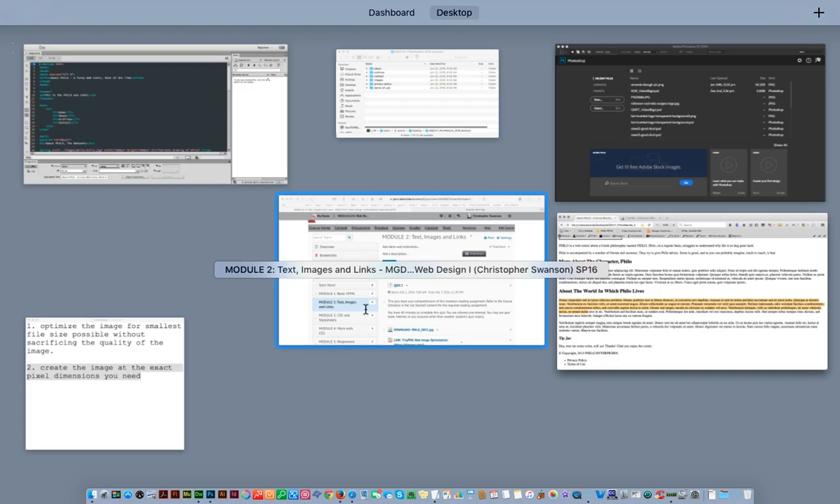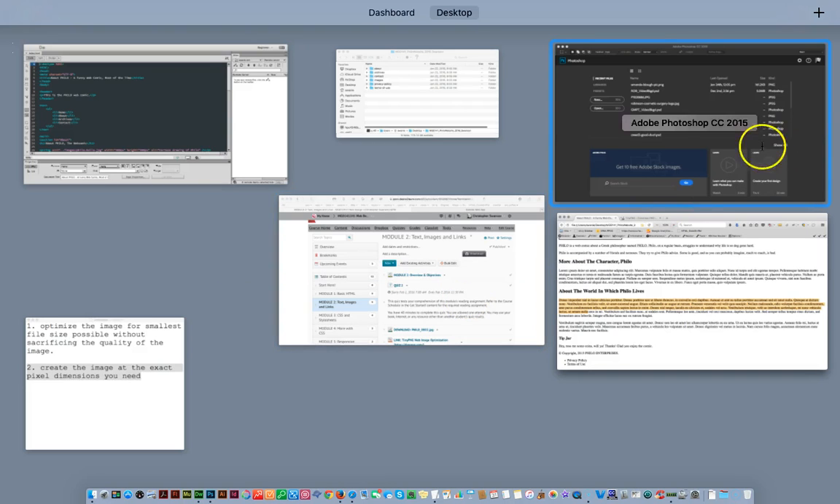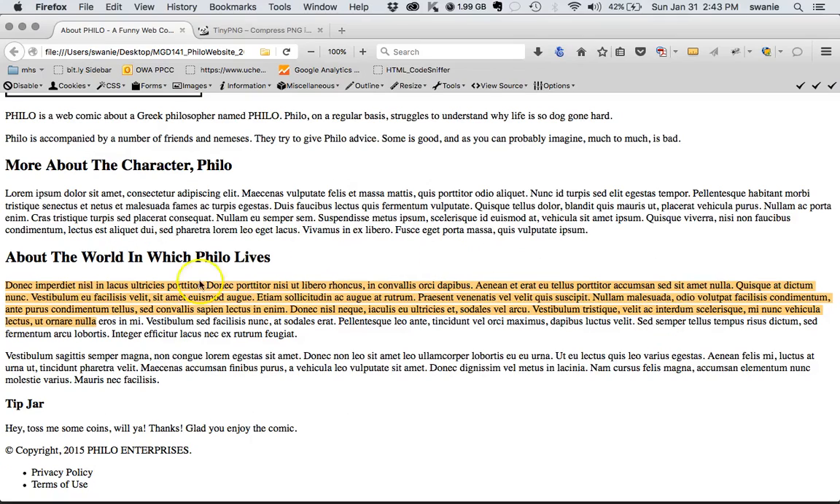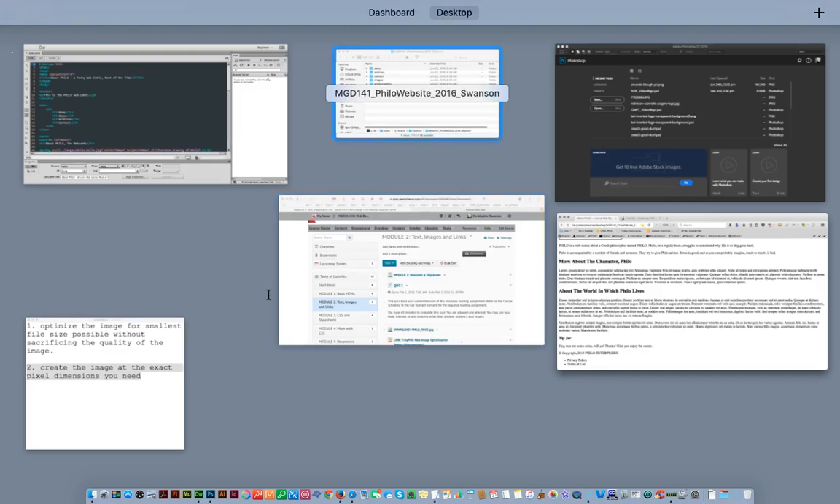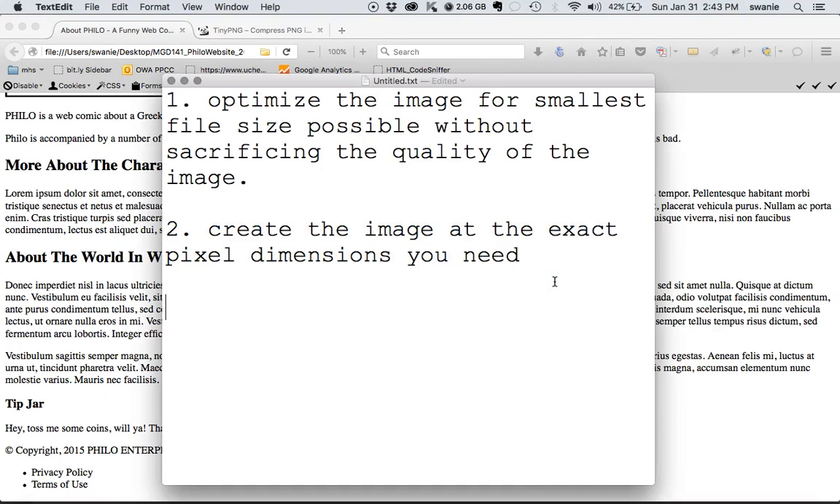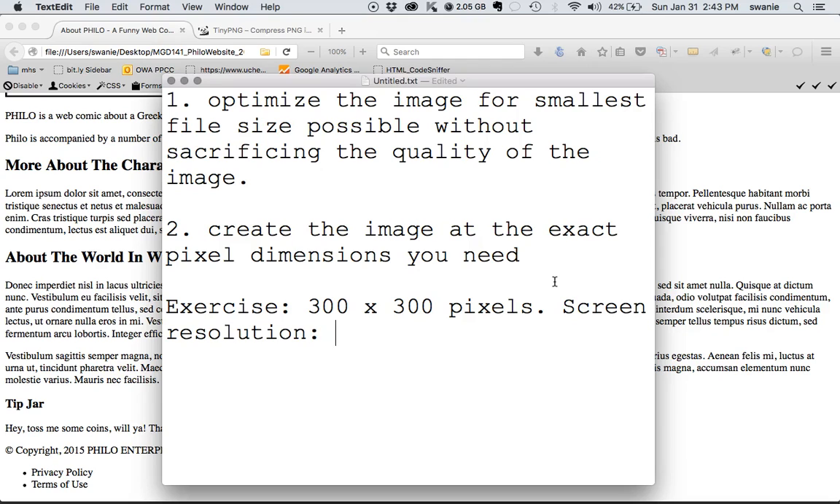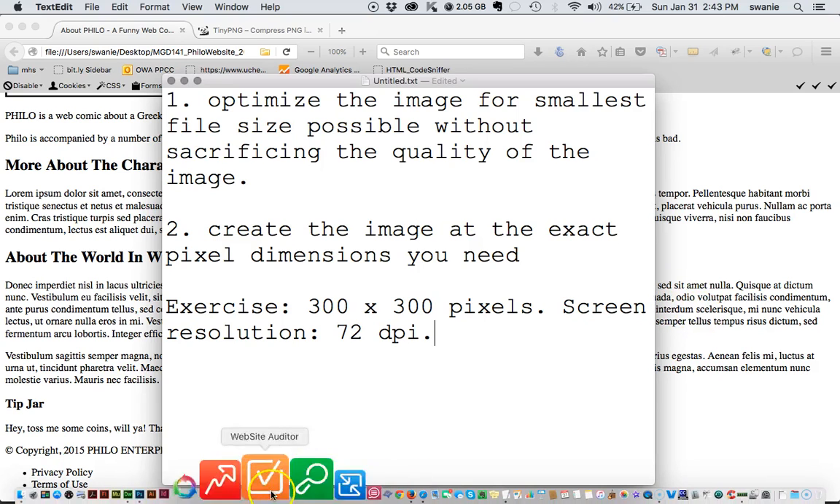All right, so the first thing we're going to do is decide the pixels that I'm going to want ahead of time. It's going to be 300 by 300 pixels. So that's going to be the ultimate goal for this exercise. So for this exercise, 300 by 300 pixels is the desired size. And we know that screen resolution is 72 DPI. That's what we're going to build our site to, or our image to.